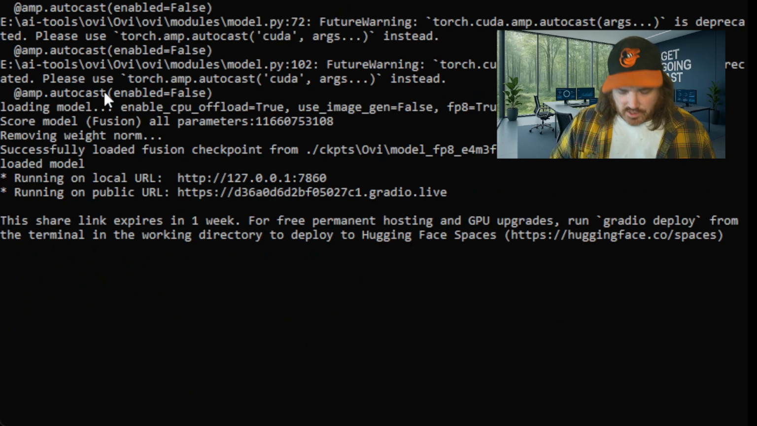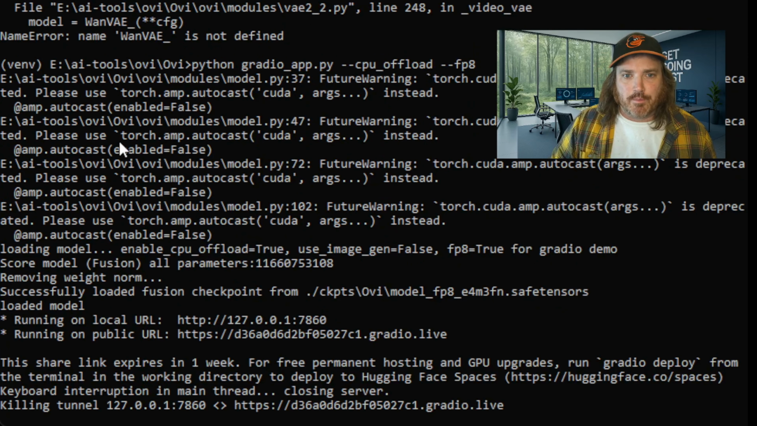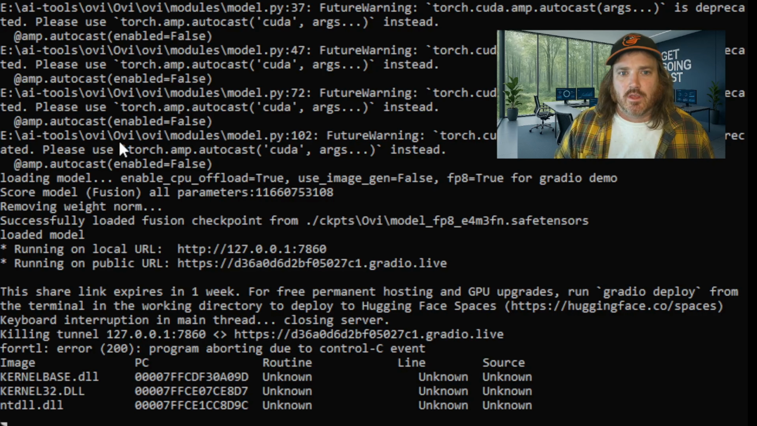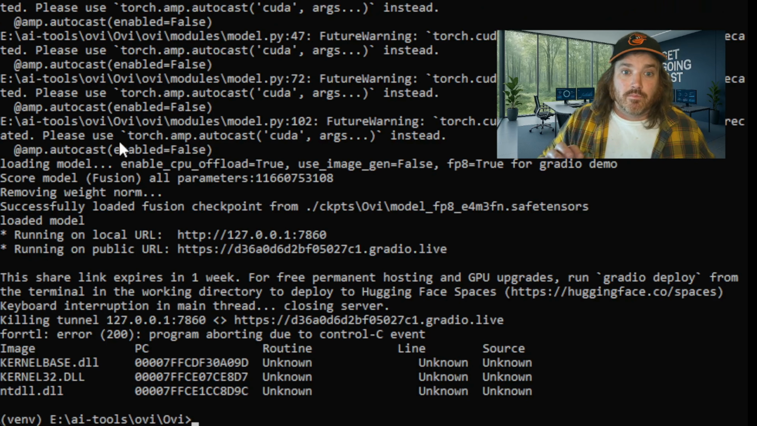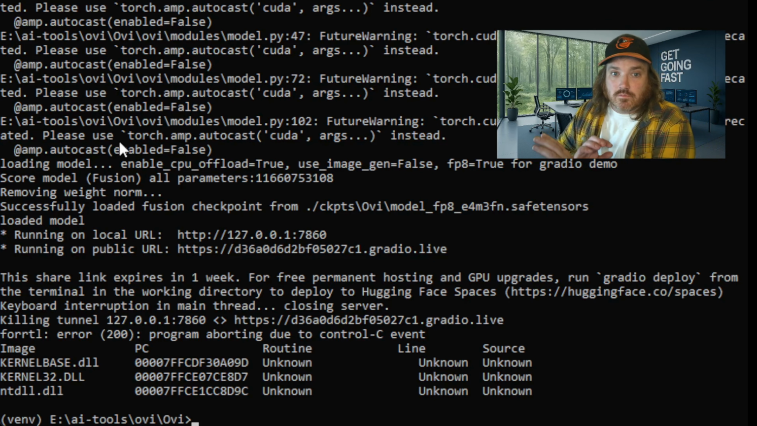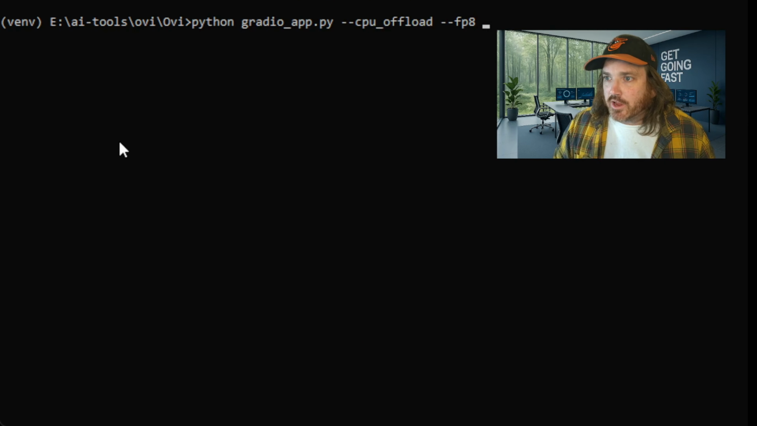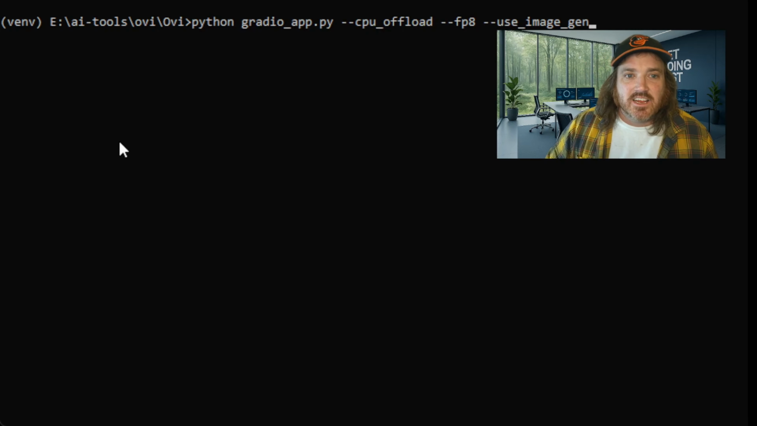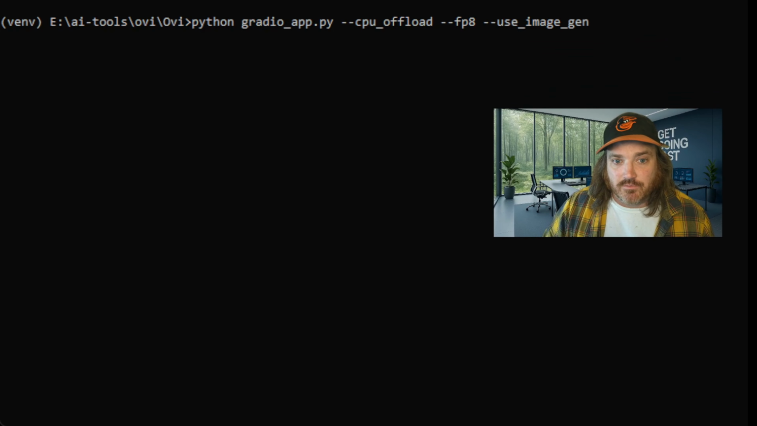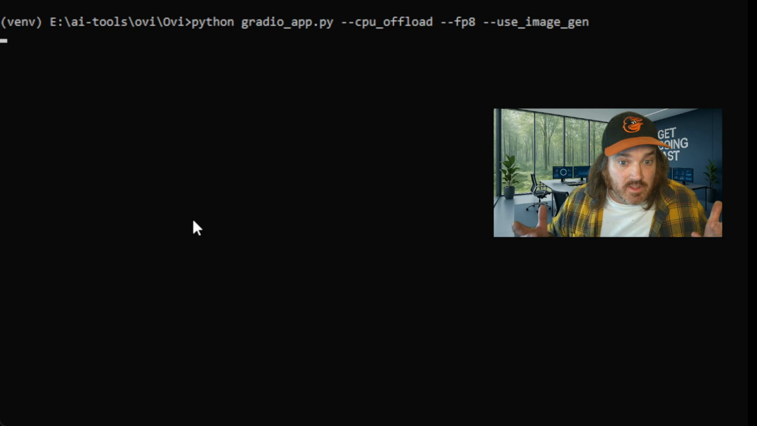Let's go over here. So it's running. I'm going to close the server by pressing Control C. Take just a second. Okay. Now let's press the up arrow again. But this time I'm going to paste in use image gen. Okay. And let's see what the difference is. I ain't tried it before, so we'll find out together.